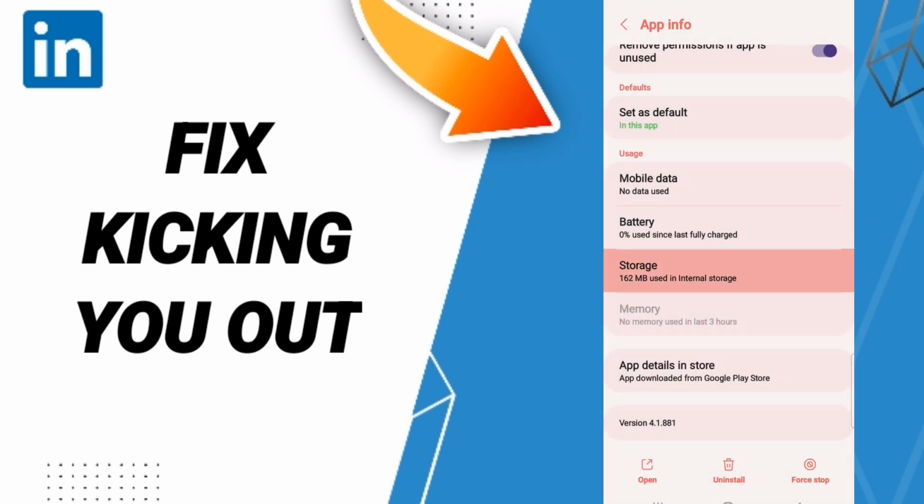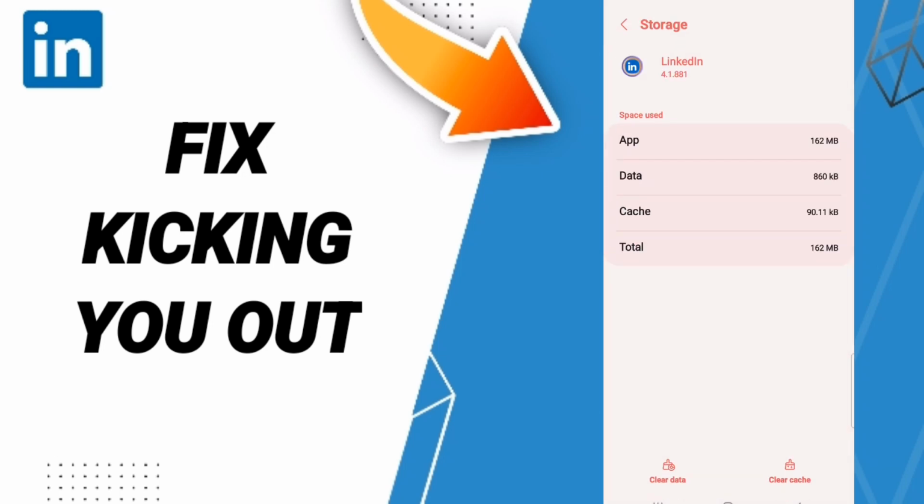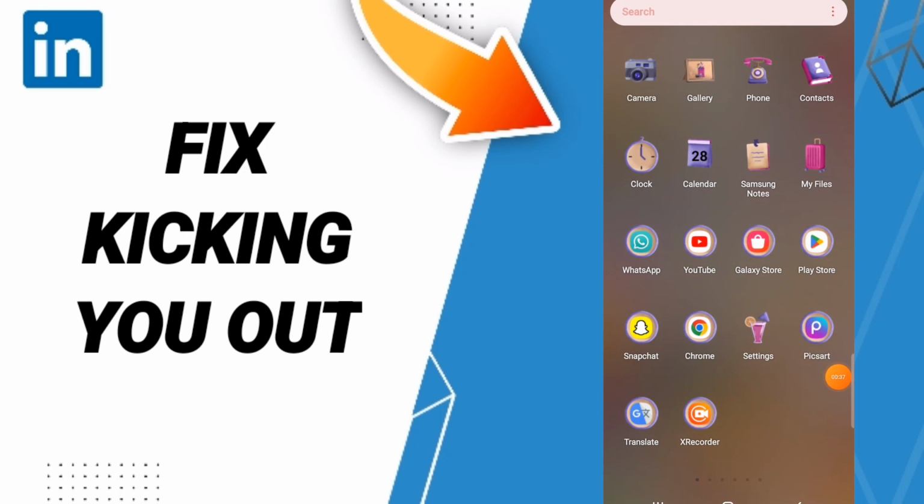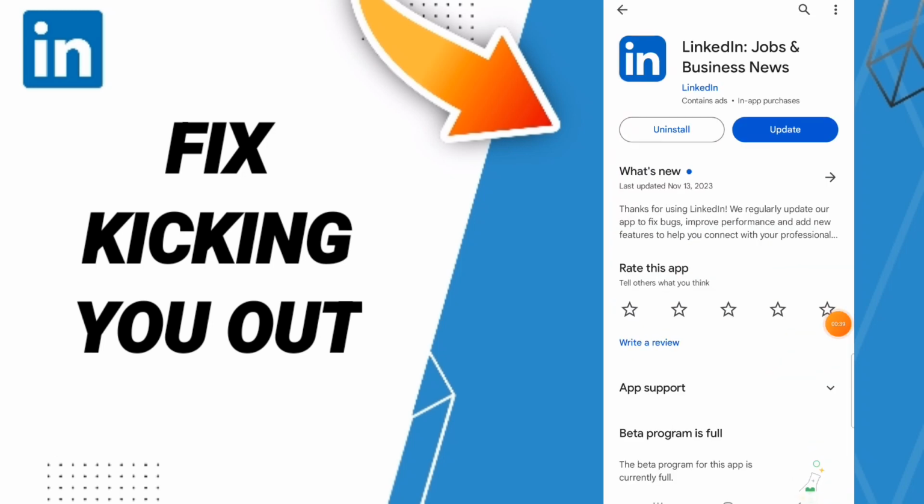Then you will enter the window of storage. Here we click clear cache. Then you can go to Play Store. You can search for LinkedIn, Jobs and Business News, and you can update your app.